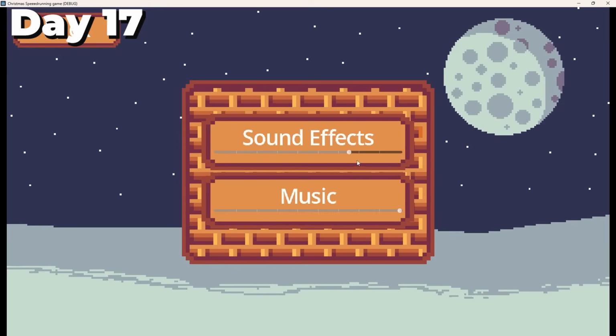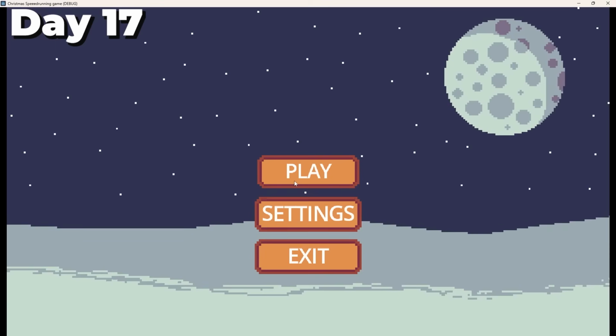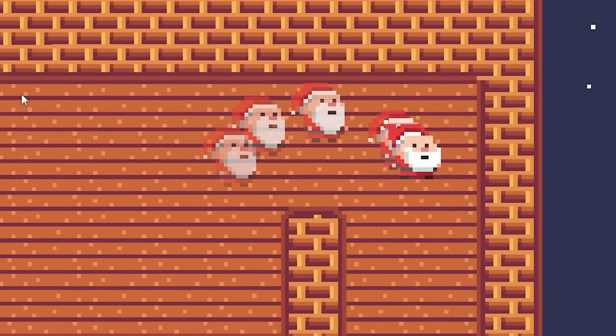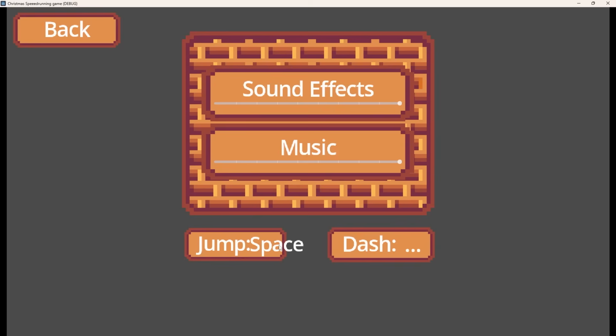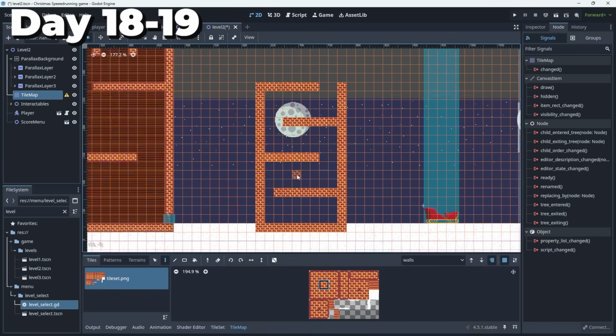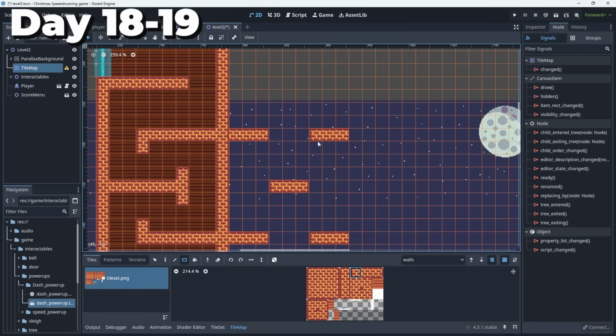On day 17, I finished off all of the UI, so all of the buttons, the menus, the UI for the dash and speed power-ups. I then implemented keybind settings that you can change the jump and dash buttons, which also save in the game save file. And for the last few days, I was working on the 2nd and 3rd level. And after that, I went back to try and make music.